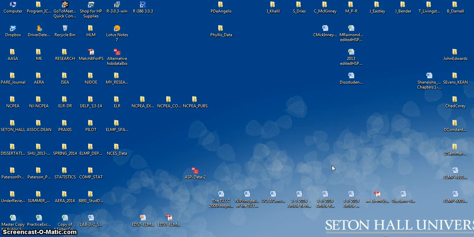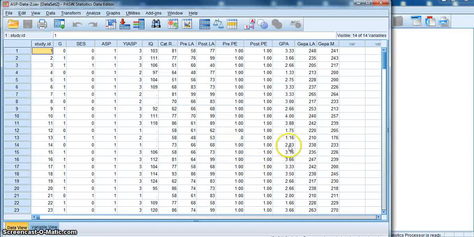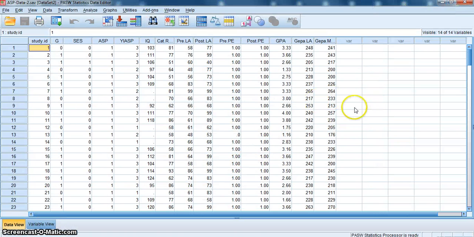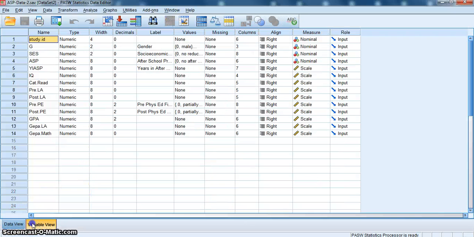Okay, so today we're going to learn how to do an independent sample t-test in SPSS. So make sure your SPSS data file is on the desktop, and then click on the file so that your data file opens up. You can do this either from data view or variable view.